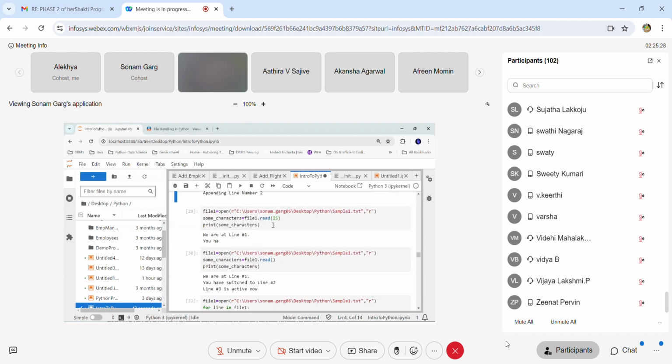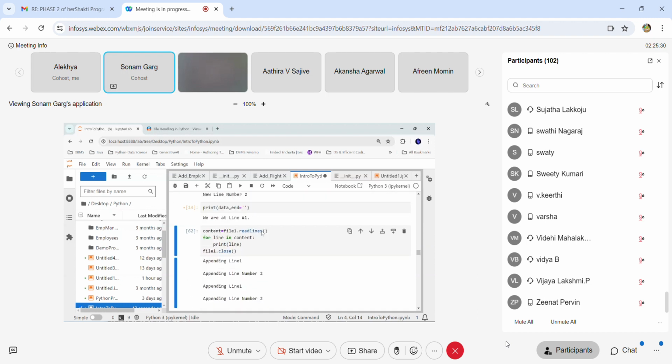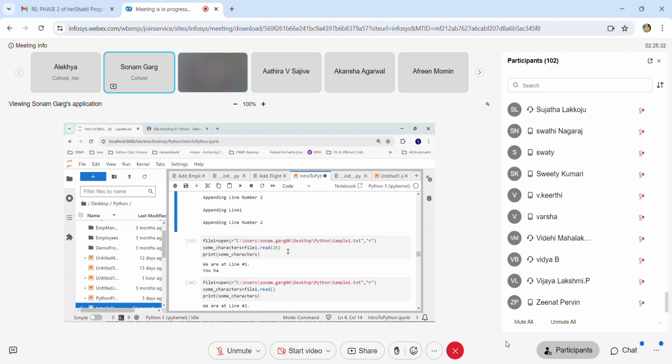Okay, this is another function, read. We have seen readline, readlines. Now we have one more function called read. Read will read the whole file and it will be treated as a string, not as a list. So that is why we are able to print it directly.